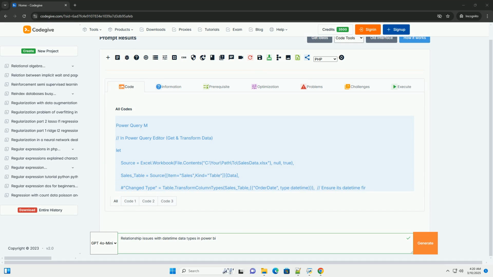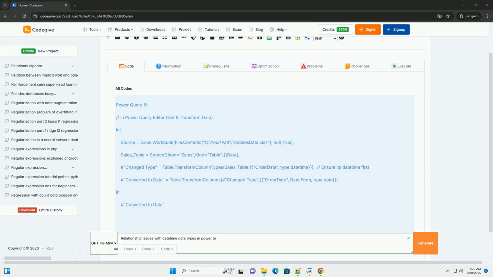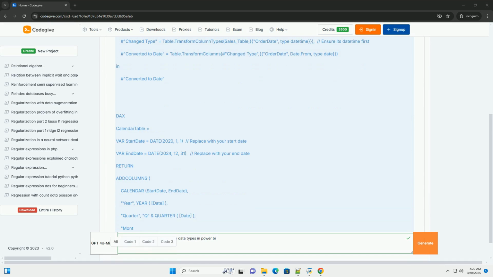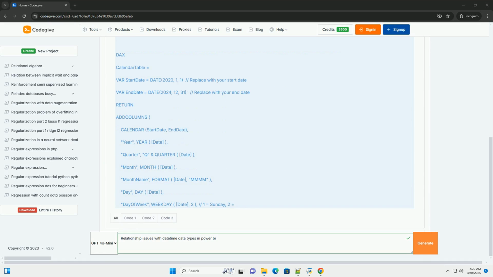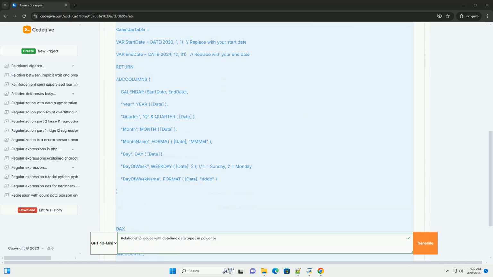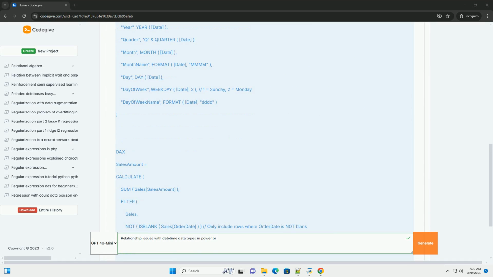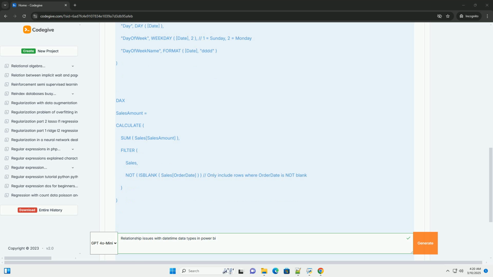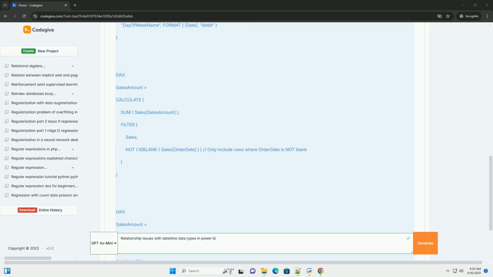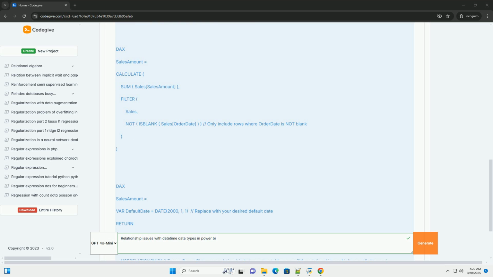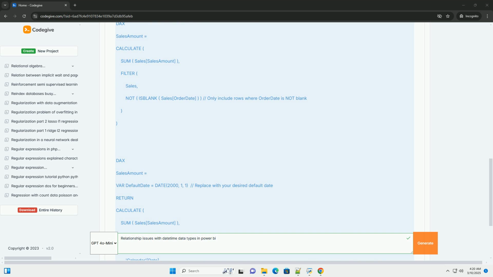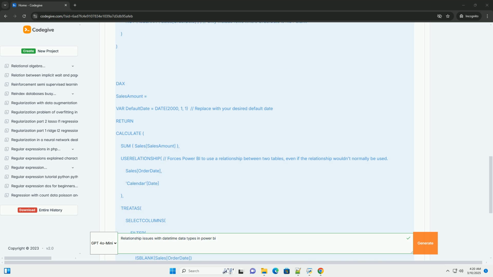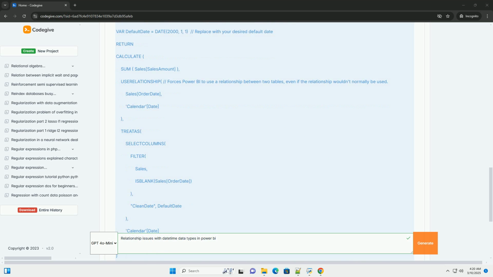Relationship issues with datetime data types in Power BI, a comprehensive guide. Working with date and time data is fundamental to many Power BI reports. Understanding how Power BI handles datetime data types and their relationships is crucial for accurate analysis and avoiding frustrating errors. This tutorial will cover common issues, best practices, and provide code examples to help you navigate the complexities of datetime relationships in Power BI.